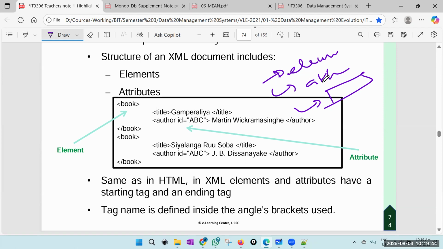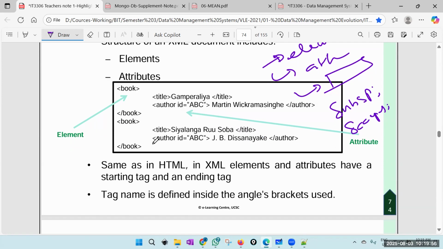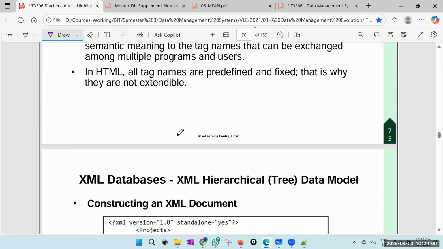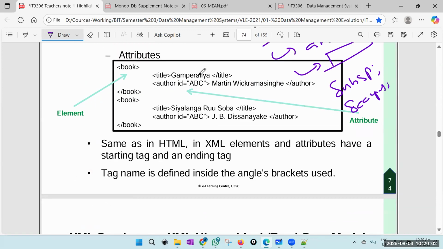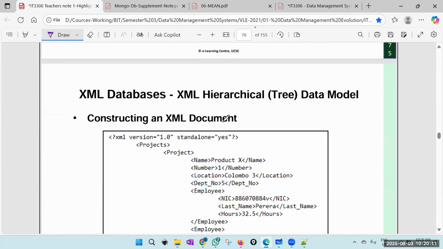Elements, attributes, entities. Entities are placeholders for something else like ampersand NBSP, ampersand copy. Okay. So therefore, you can even provide additional details about data in XML using attributes, which is good, like metadata.